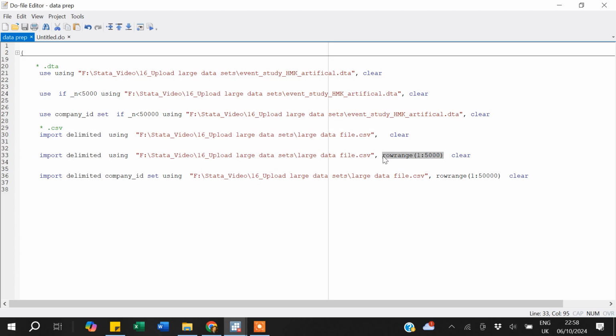In the same way, in the CSV file, you can make this more efficient if you also mention the variable names that you are going to use, instead of loading all the variables which you are not even using in your do file. So this is a quick way, I thought to share with you guys, of how to work in Stata when it comes to large data sets.